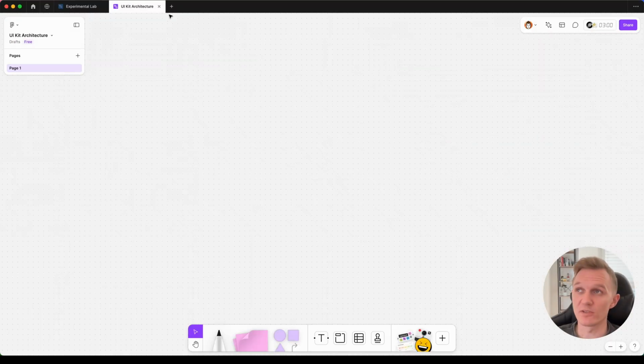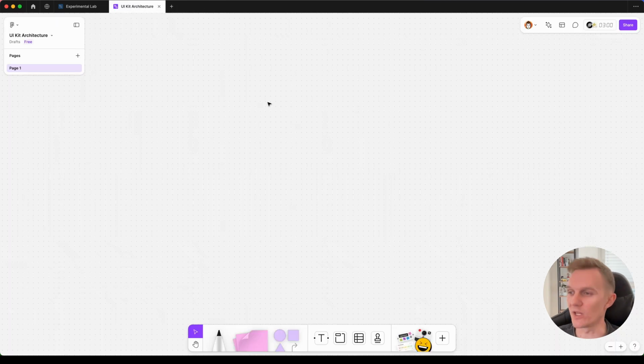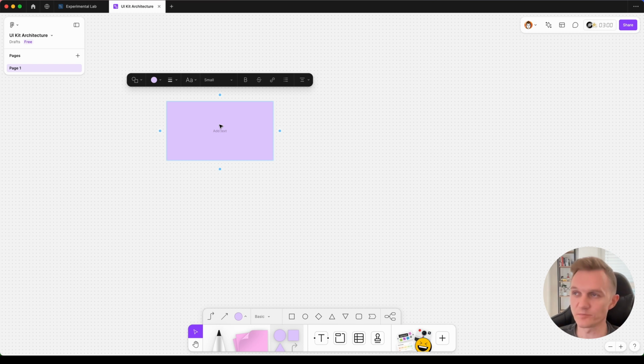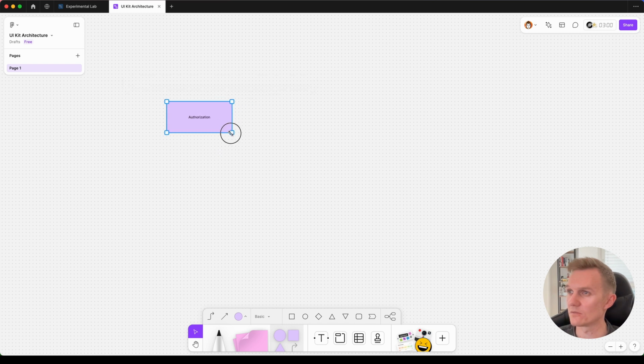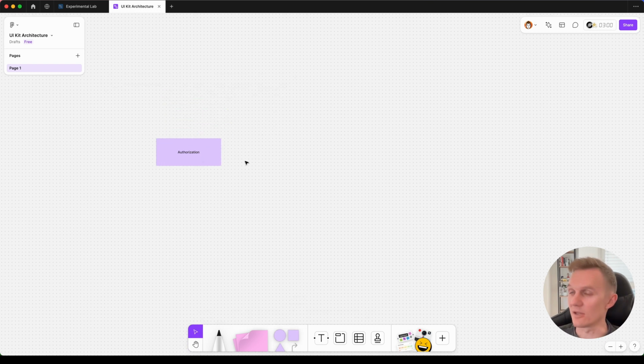For this task I usually use Figma or FigJam, you can create it from here, but I've already created one for myself, and I simply start creating the necessary blocks. Usually I start with the main navigation, and based on that we will start further exploration. So I select a square, create the first square, and let's call it authorization. This will be the section devoted to sign up, login, and other authentication stuff.